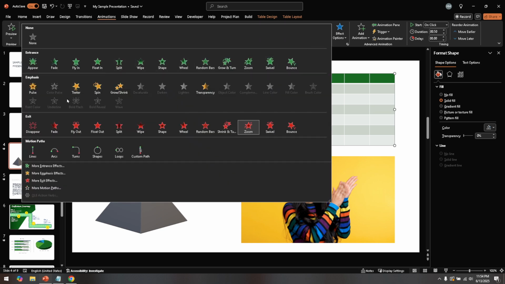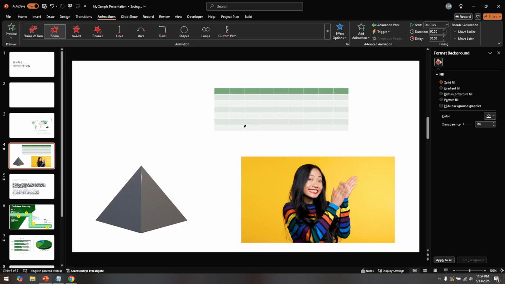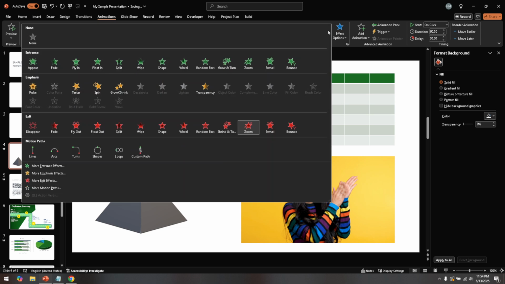For this specific animation, we're going to choose the zoom effect. This animation style creates a pleasing transition by enlarging your table from a smaller size, effectively drawing your audience's attention to the content. It's a simple yet powerful technique that can add a lot of life to your presentation. Once you've selected zoom, PowerPoint will automatically apply this animation to your table.